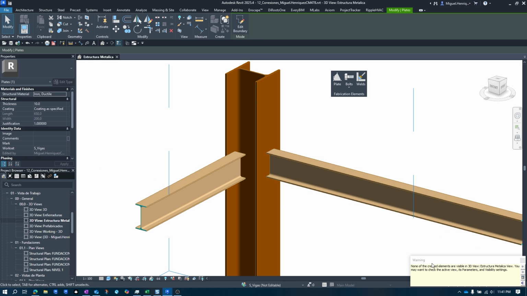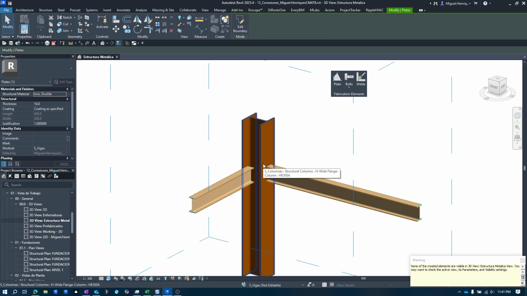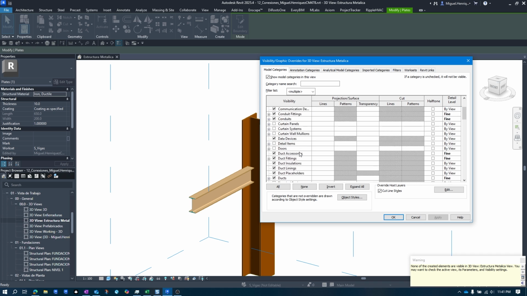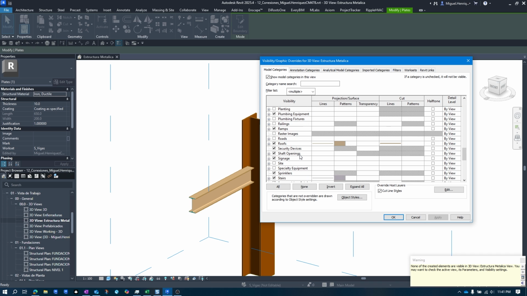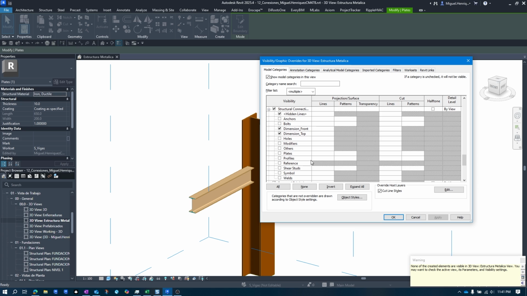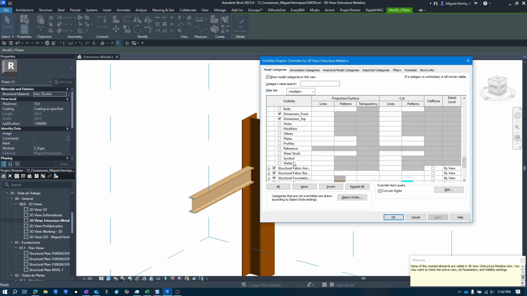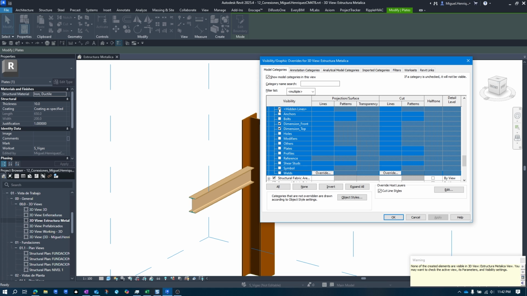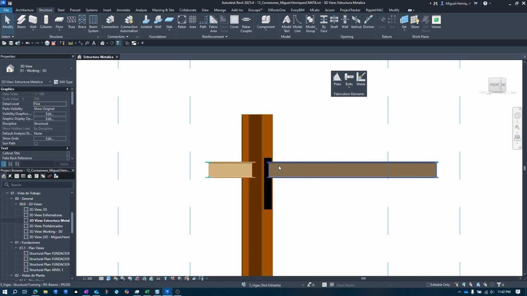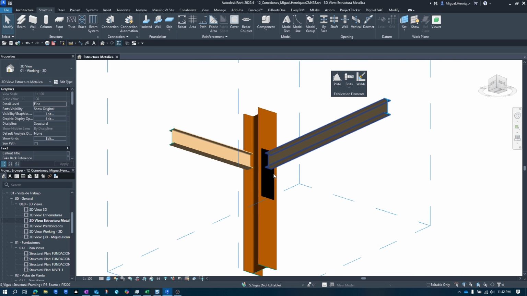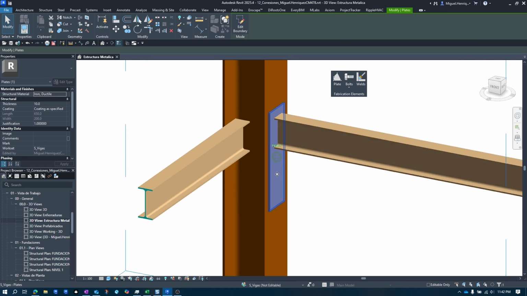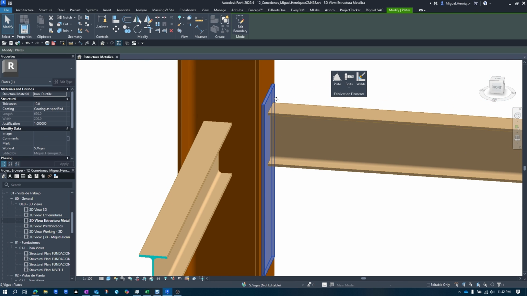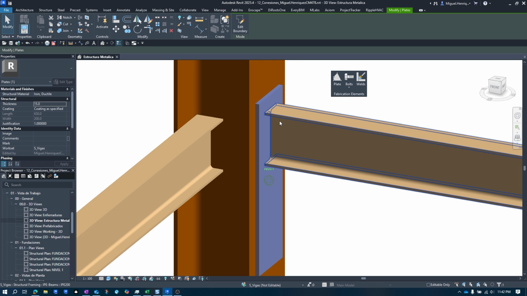And it says that none of these elements is visible in here, so we can go to VV on our keyboard, scroll down until you see the structural connections, and if you expand that section, you see that some of this stuff is not being shown. Just select everything with shift and then apply, and you will be able to see this steel plate. So if you don't like, for example, the thickness of this plate, you can increase it here. For example, let's put 15 millimeters, and there we have it.